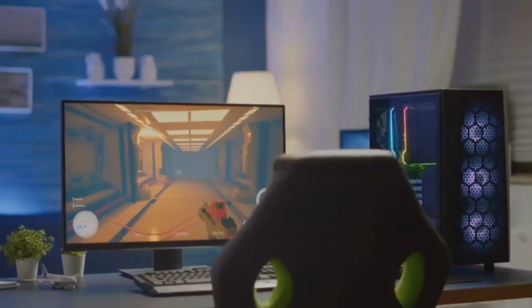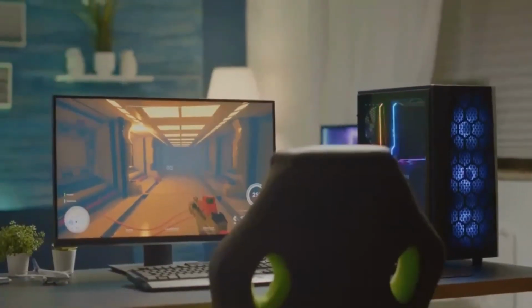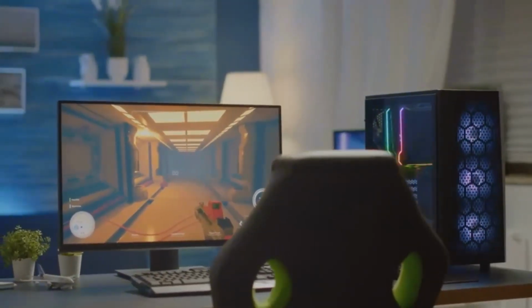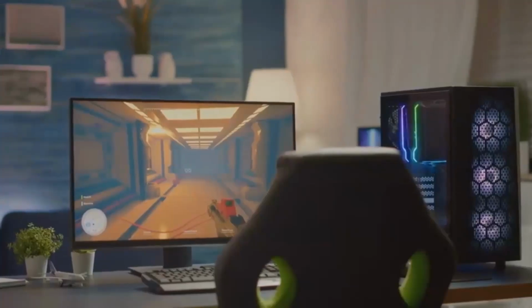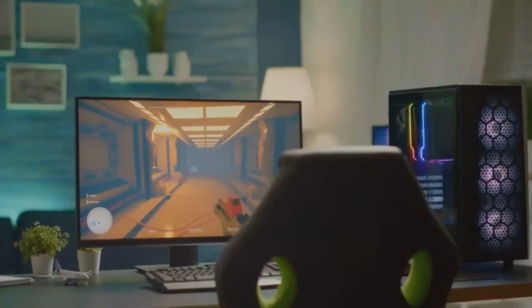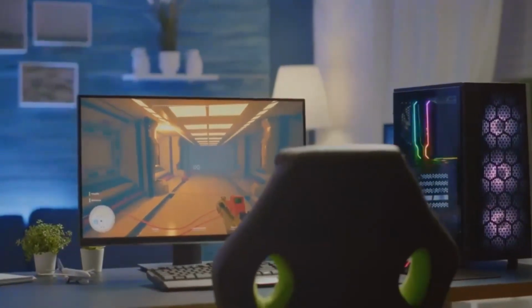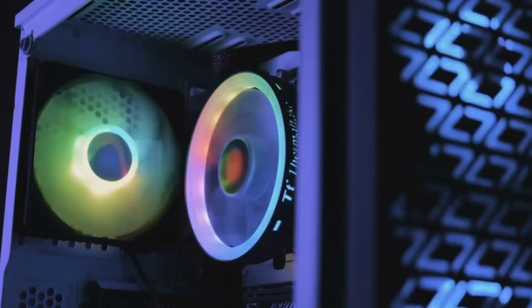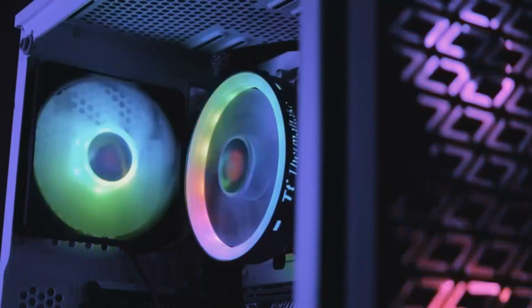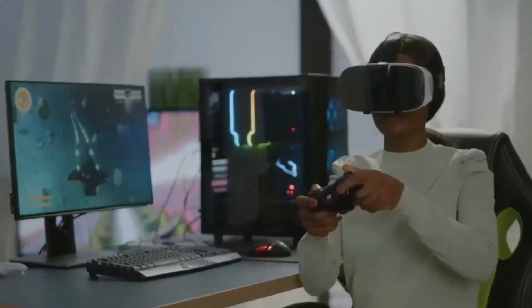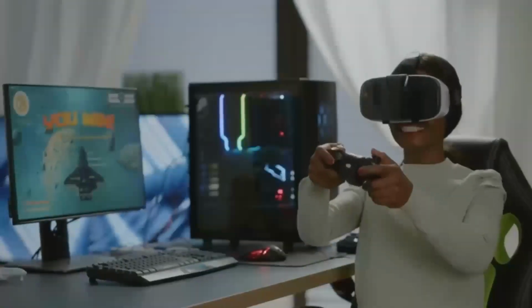The Arc B580 is also surprisingly power efficient. Unlike high-end GPUs that often require costly power supply upgrades, this card has a more modest power draw, making it an excellent fit for budget-friendly PC builds. Plus, with its optimized cooling design, it keeps temperatures under control without the need for bulky or noisy fans.